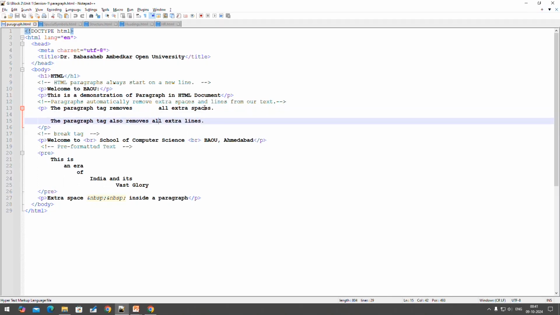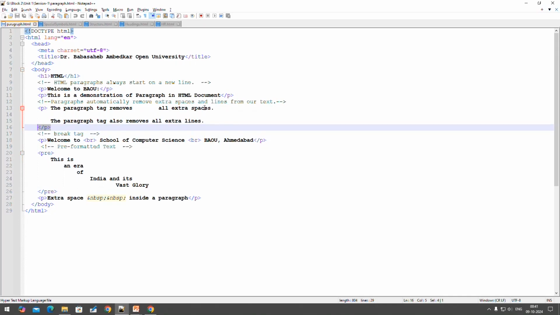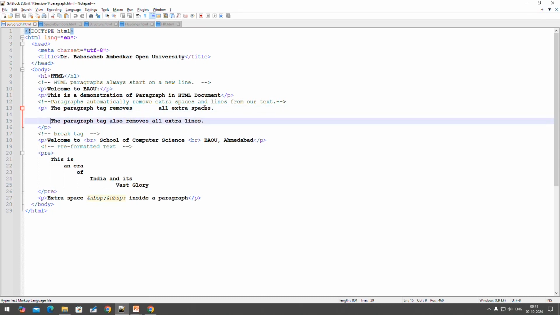The paragraph tag always removes all extra lines as well. So it will not put a line between two lines of a paragraph unless you have explicitly specified it using a BR tag. Then we have used a closing paragraph tag. See here, we have started the P tag, that is paragraph, and then provided content, unnecessary spaces and a line, and then another content of a paragraph. But when it is displayed on the web page, the unnecessary space and line are going to be removed. Then we can say another paragraph tag is there.